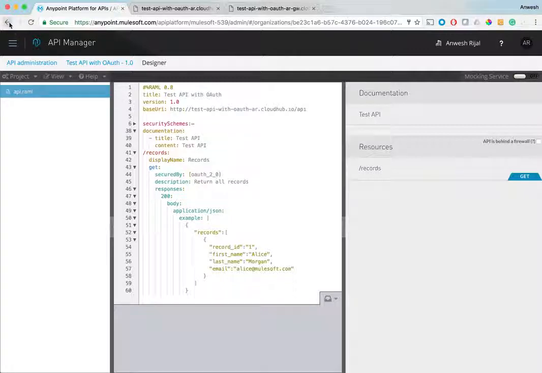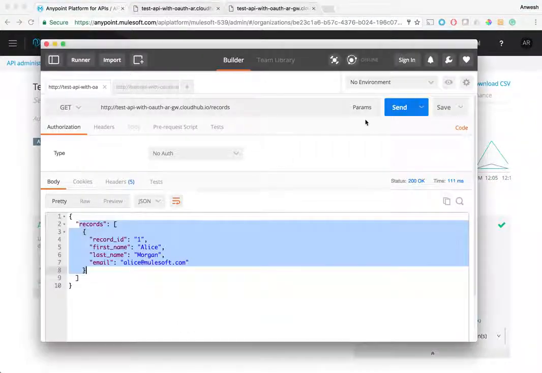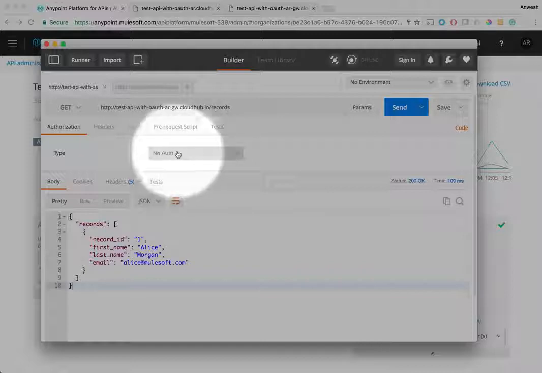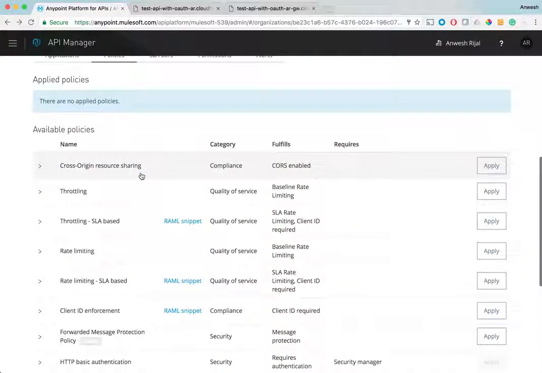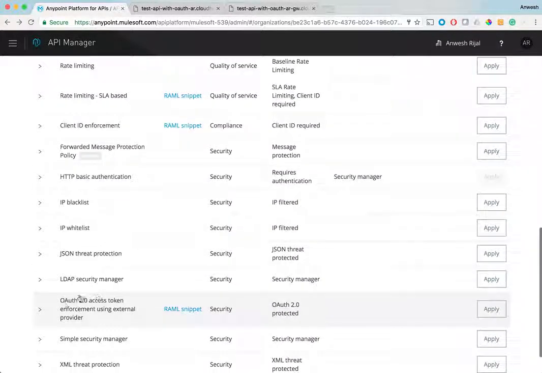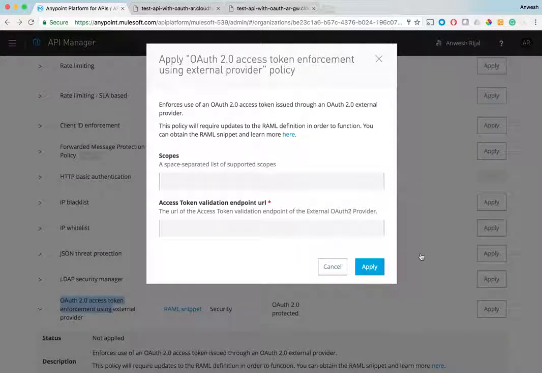So we're going to go ahead and make sure it works first, which I think I just tested a second ago. And over here you can see that we're not sending in any security. Now I'm going to scroll down to my policies. As you can see, there are a lot of other out-of-the-box policies that I can apply for rate limiting, throttling, etc. I'm looking for this OAuth 2.0 policy, and I'm going to simply click on apply.